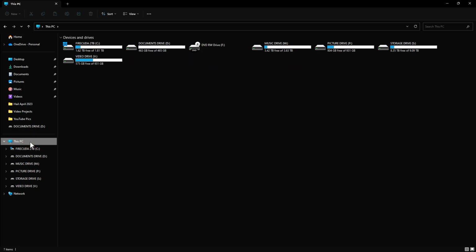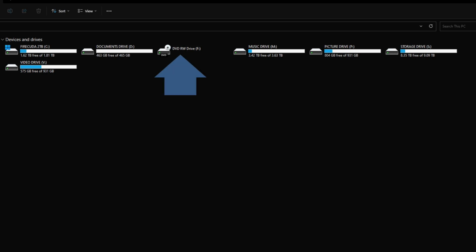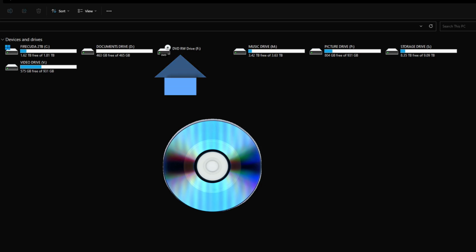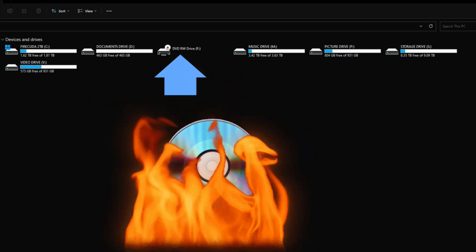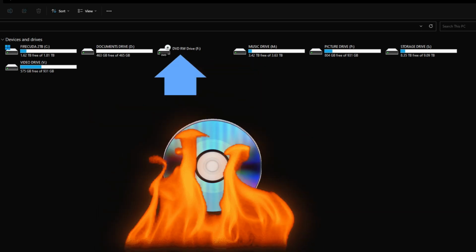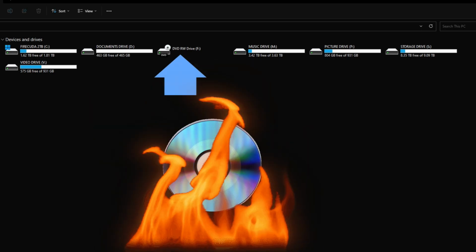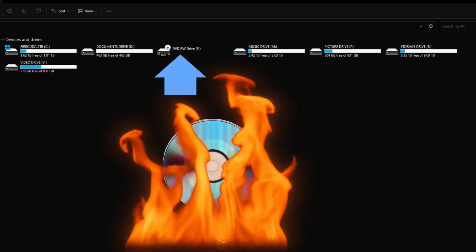And here, if you see any other drives than the C drive, then you have a secondary drive installed, whether it's a DVD-RW drive or any other storage drive. If you have a DVD drive installed, then you can store files only on a DVD disc. You have to use a DVD burning software that should already be installed on your computer if you bought a Dell, HP, or other store-bought brand.